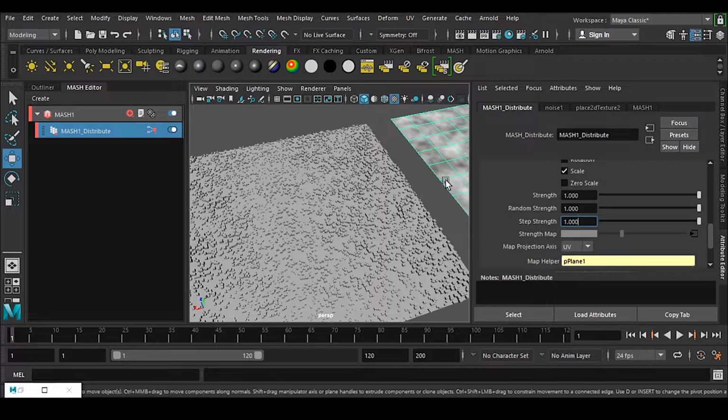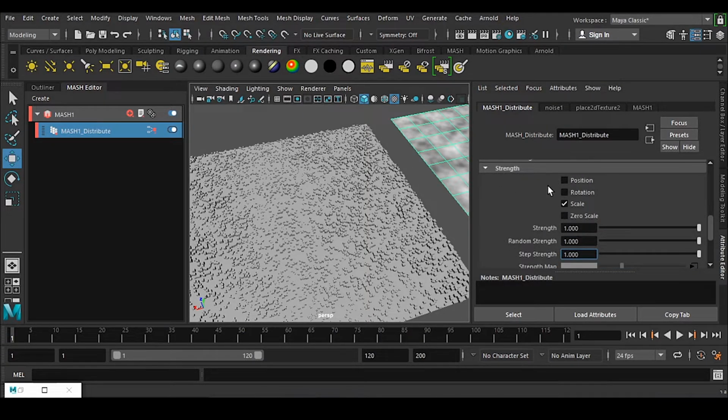So this is how you can use this noise texture in a black and white concept. I am trying to convey how we are going to manipulate the scaling of my mesh network by using black and white color. This is how you can use this scale option inside the strength of mesh distribute. In the next one, I will show you something very different. See you in the next lecture.